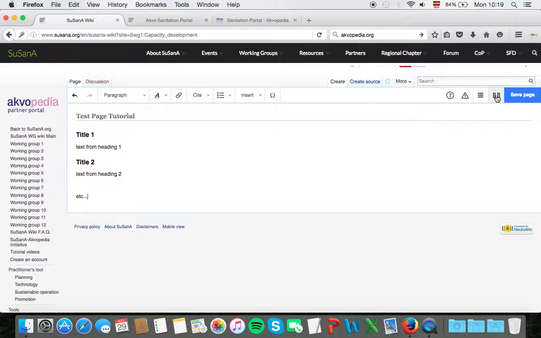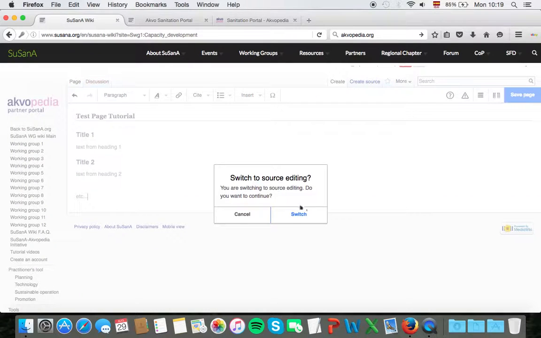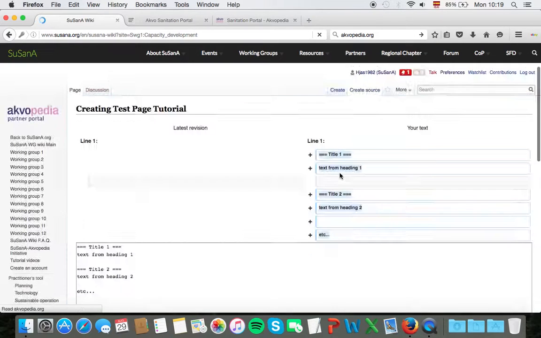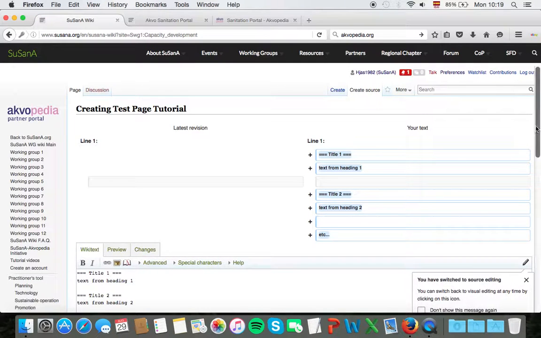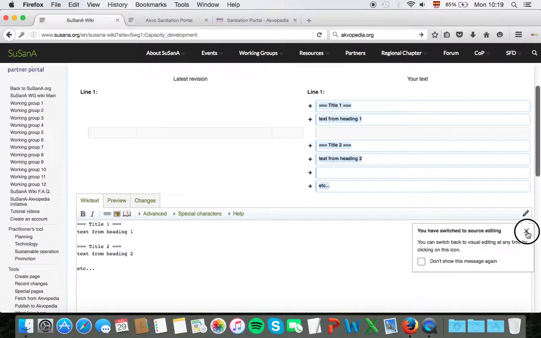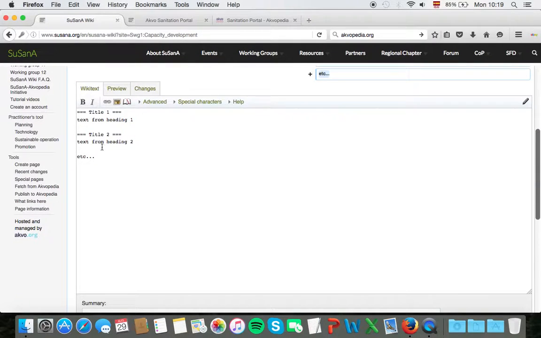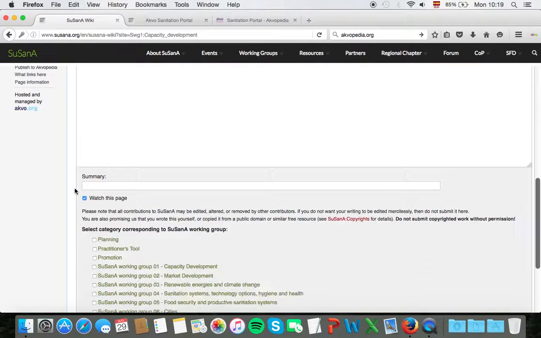To do that, you simply have to switch to Wiki editor, which can be found on the tab to the left of the Save Page button. You go ahead and click on there, select Switch, and this will bring you to the back end of the page that you were currently working on. It's a bit different. It displays the code of the page, but don't get scared about it. It's just a different visual editor.